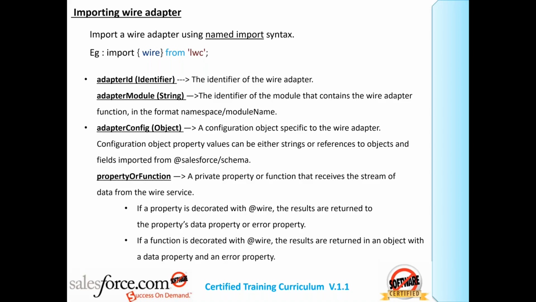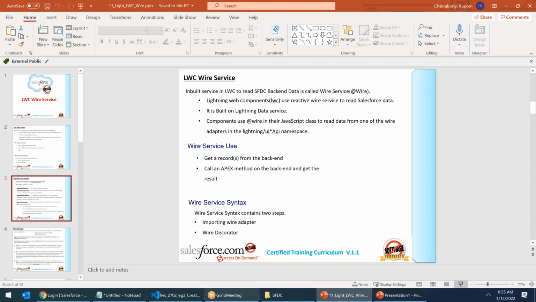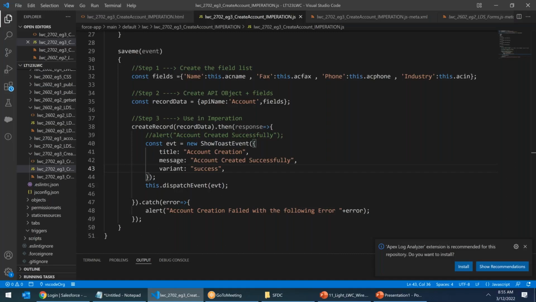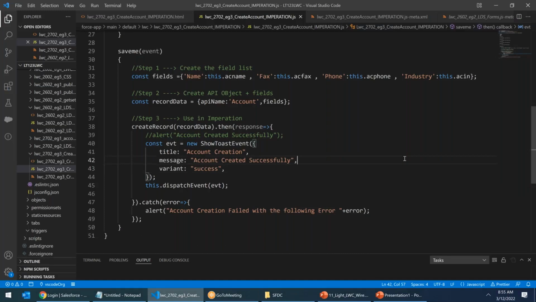Next, write down wire a function. Whenever the wire adapter returns the data to a function, we call it wire a function.